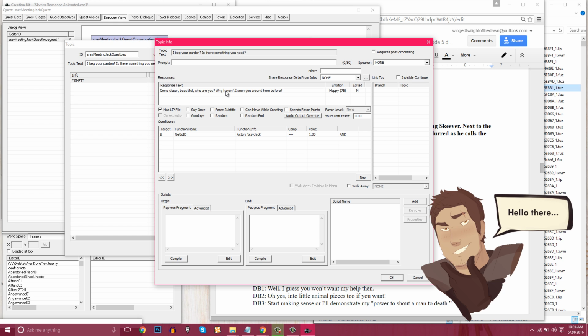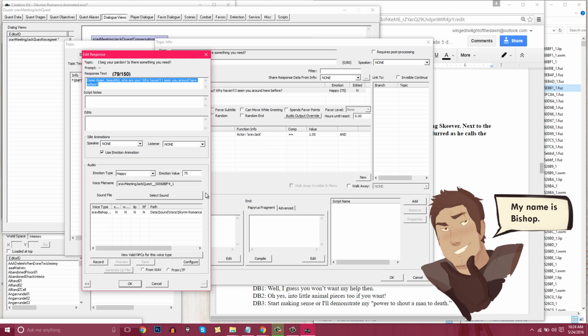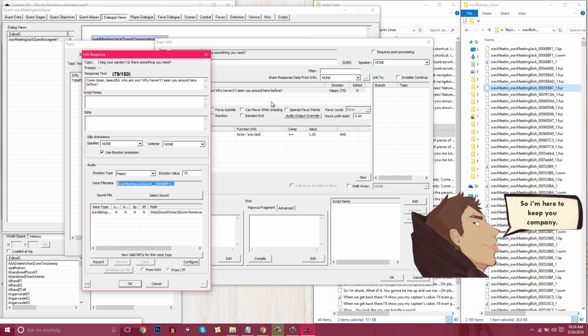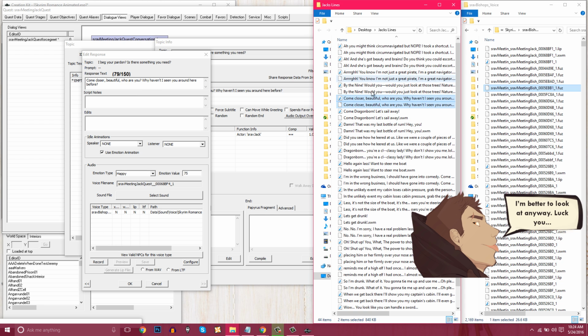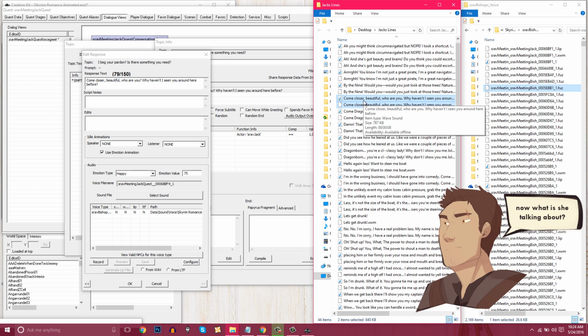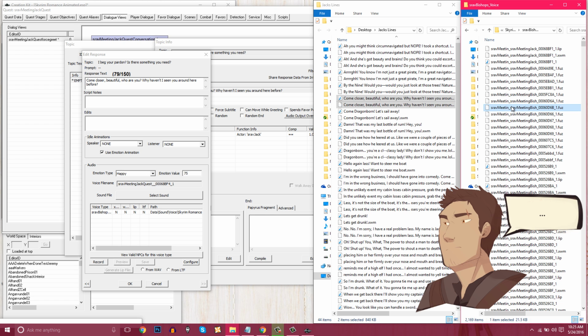Now we want to add an audio line to the line we just put for Jack. So double click. As you can see, this is our voice file name. We want to go back to our Jack lines and find this line. Now we want to select our two lines again, our XWM file and our WAV file. Control C and Control V inside of our voice file in the Skyrim directory.